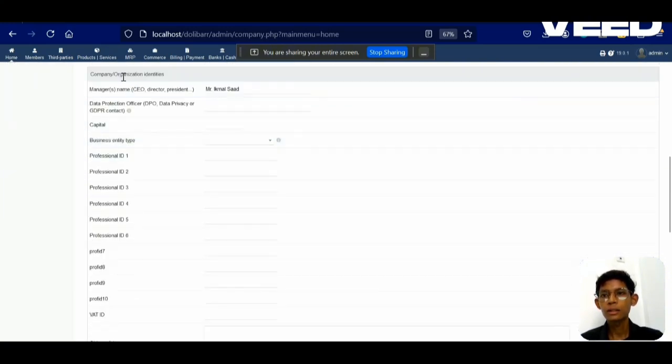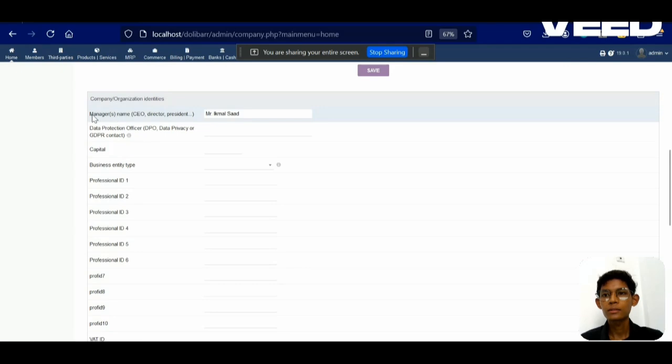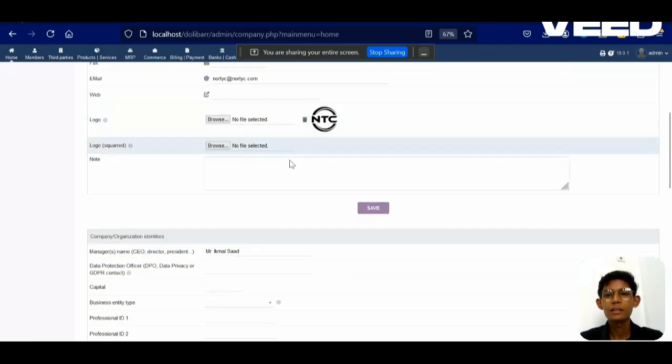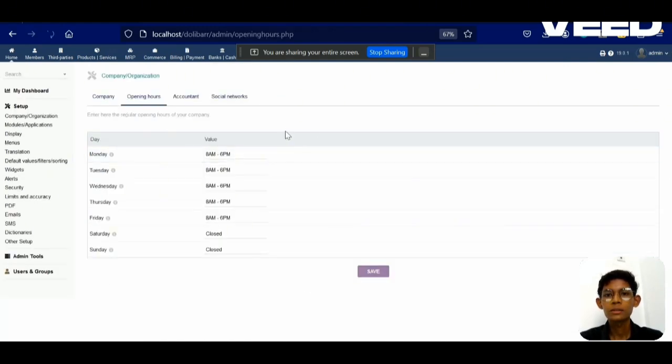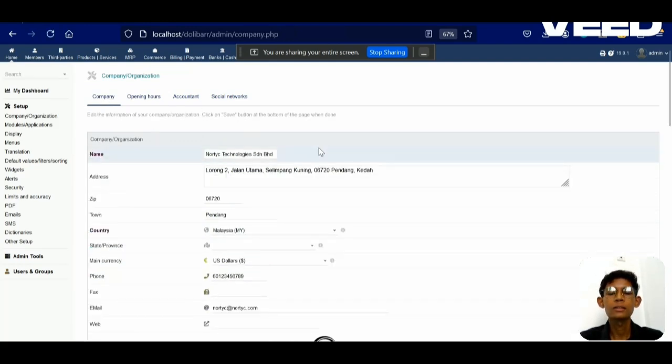Here are the company organization details, such as the manager's name, which is the CEO, Mr. Ikmal Saad. And then you can see the opening hours here to know its daily business operation. Okay, basically, Nordic Technologies Sdn Bhd is a company involved in the industry of semiconductors and electronics products.